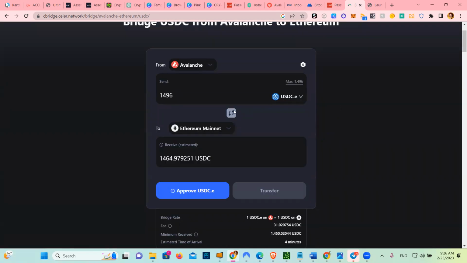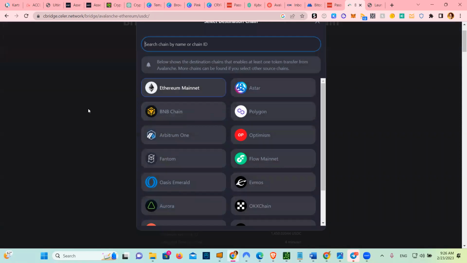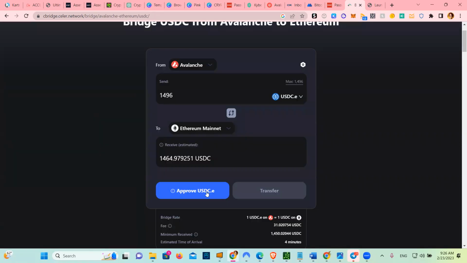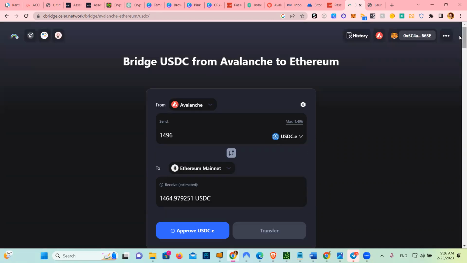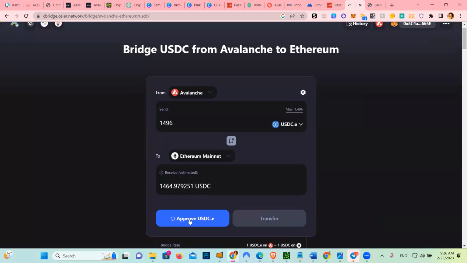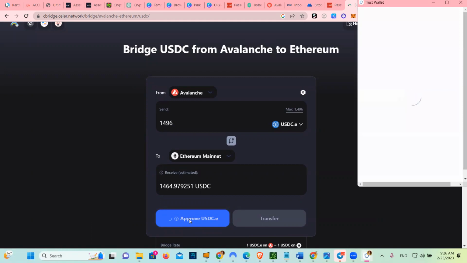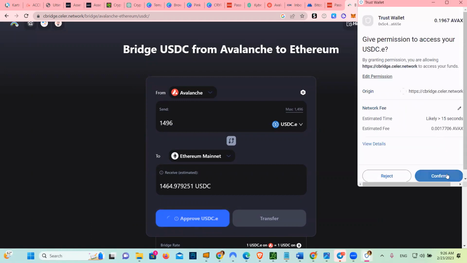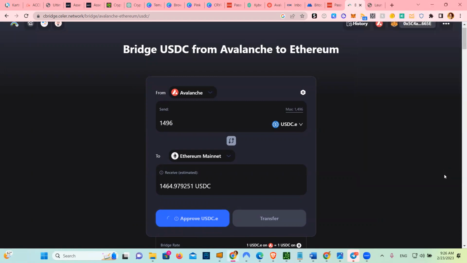to Ethereum mainnet, because I've been dealing with this and it's been horrible. So you have to connect your Trust Wallet or MetaMask there. And I'm going to approve. And then I have to approve here. Permission to confirm. And the transaction has been sent to Avalanche.